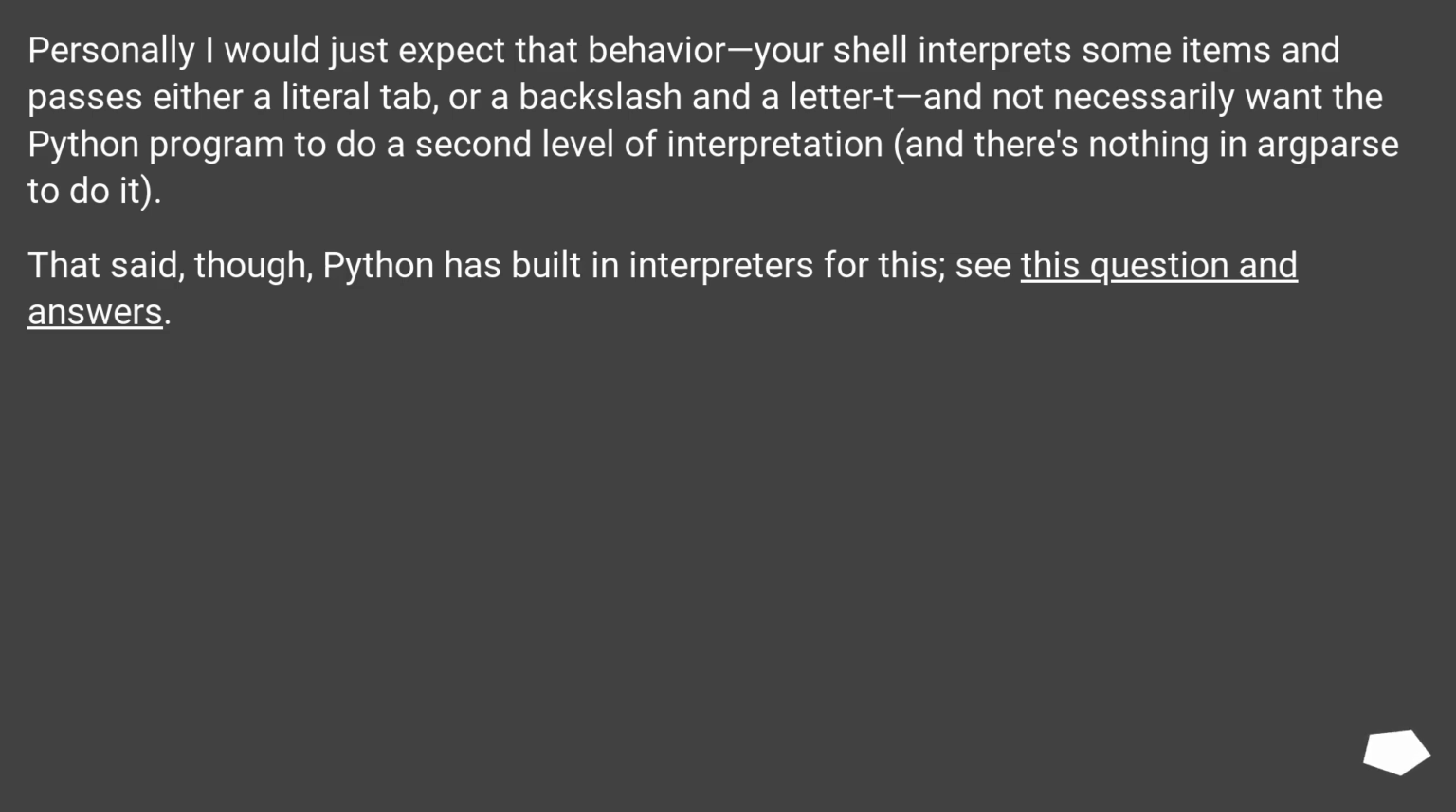Personally, I would just expect that behavior. Your shell interprets some items and passes either a literal tab, or a \ and a letter t, and I would not necessarily want the Python program to do a second level of interpretation, and there's nothing in argparse to do it. That said, though, Python has built-in interpreters for this. See this question and answers.